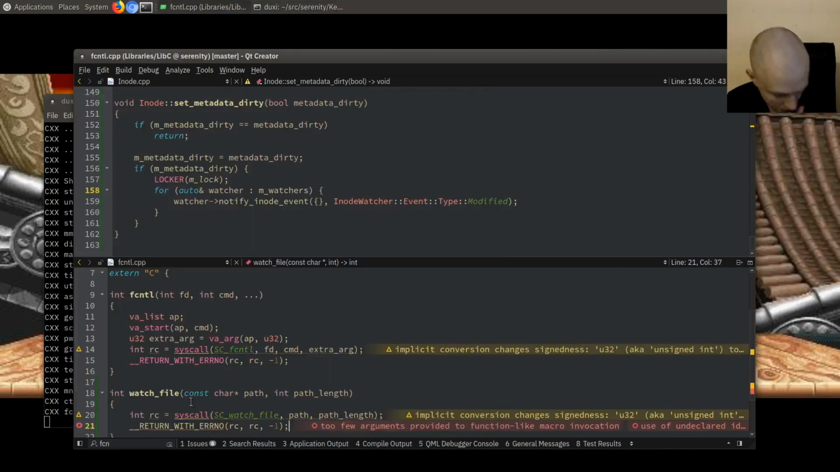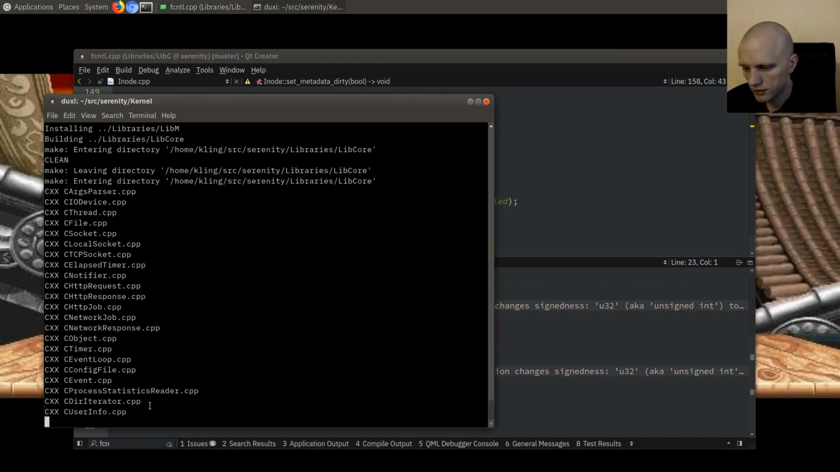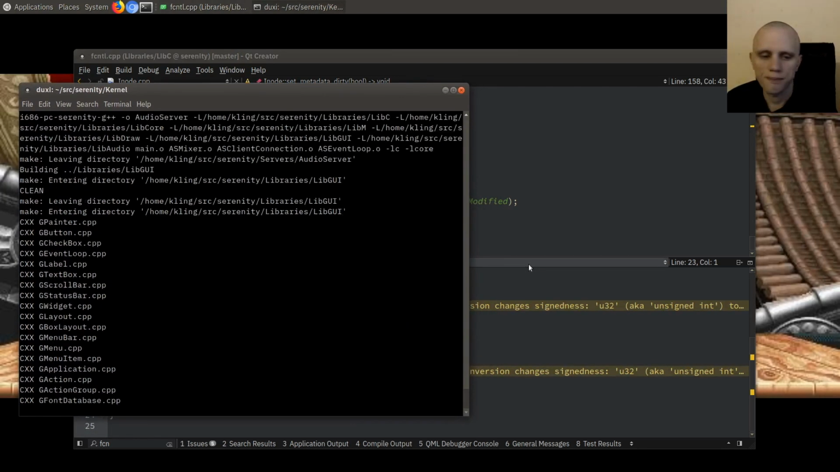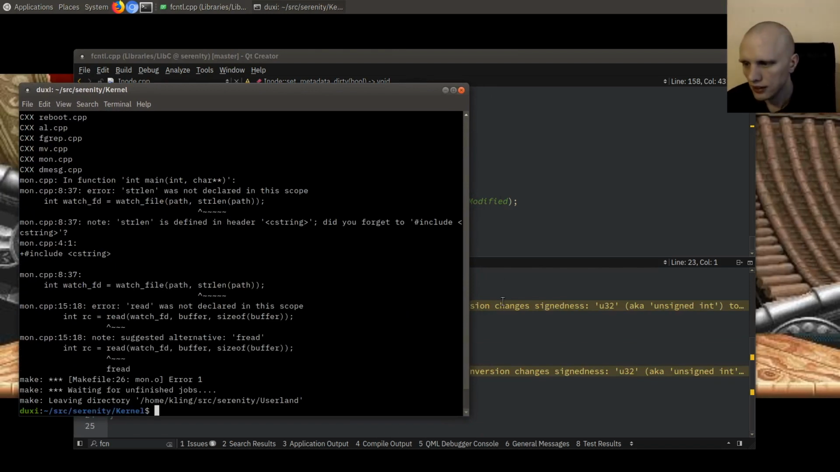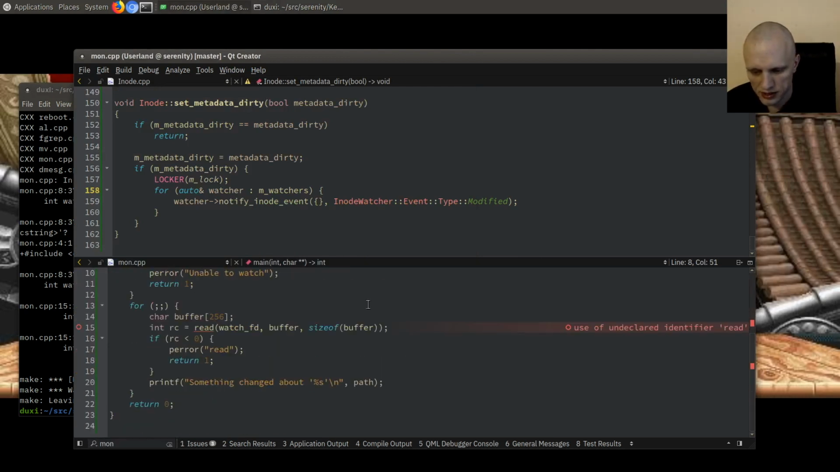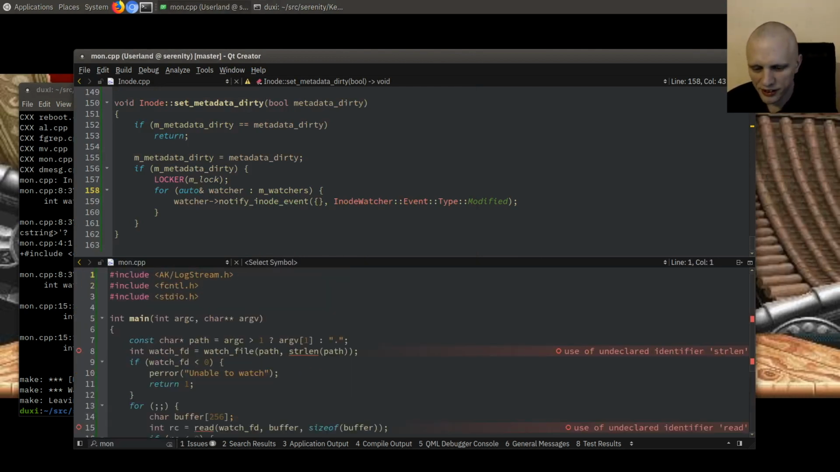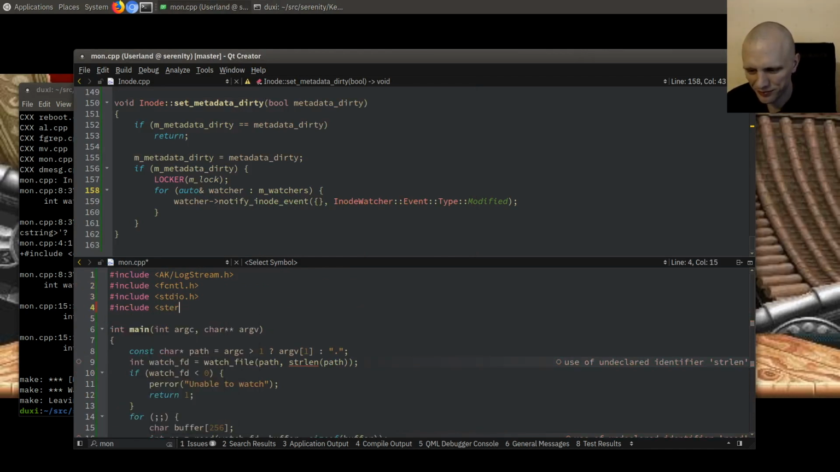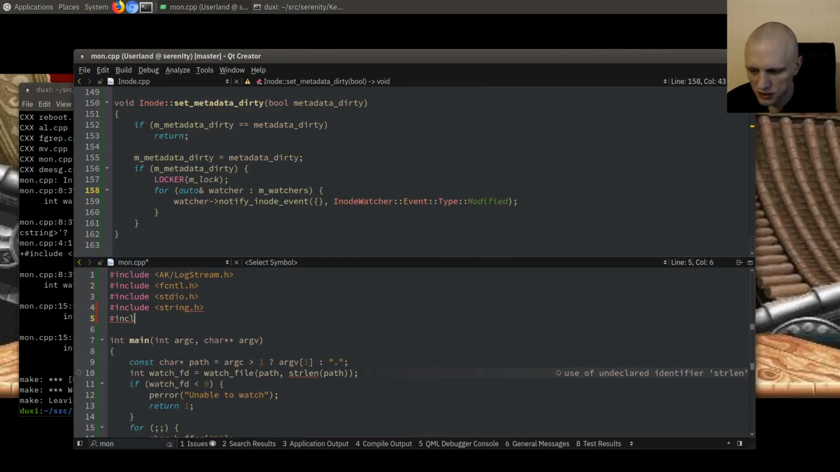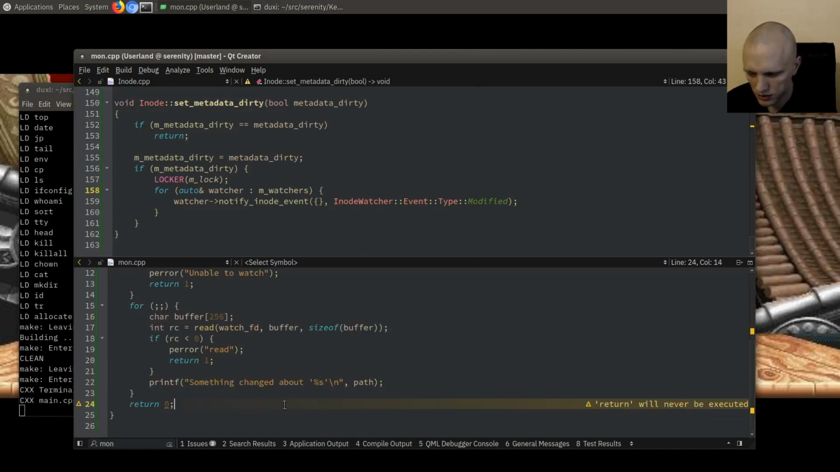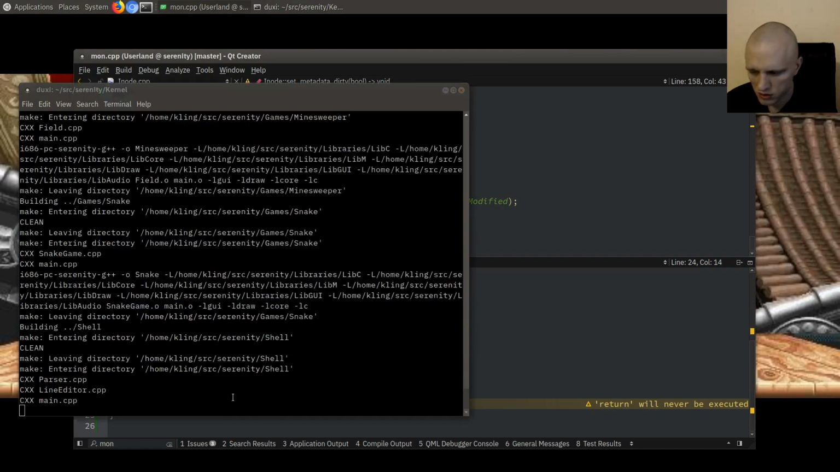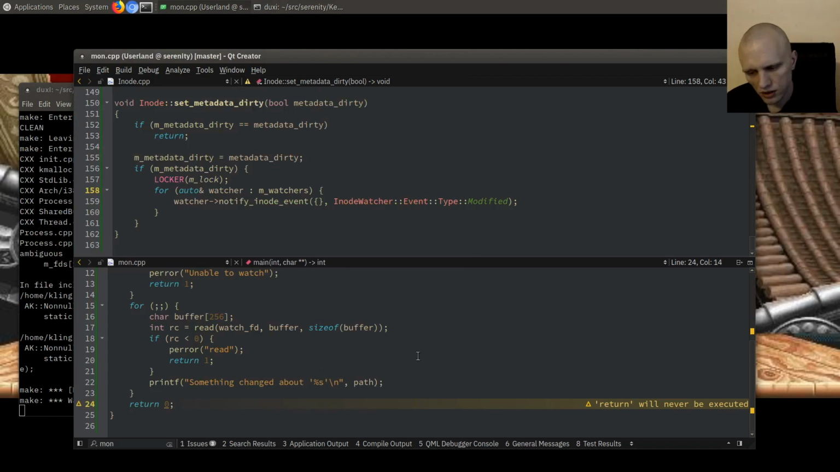All right, see how far we can get. All right, so what did I screw up? Forgot something trivial. Undeclared identifier strlen. Well, that's pretty trivial. And we also need unistd.h. All right, will you let me compile now? This return will never be executed. Yeah, I suppose it won't. Are you gonna warn about that? No, you're not.